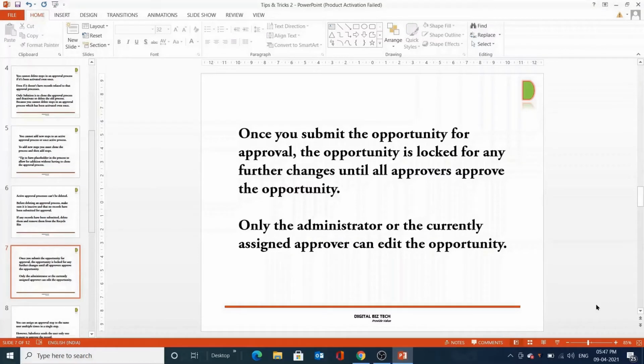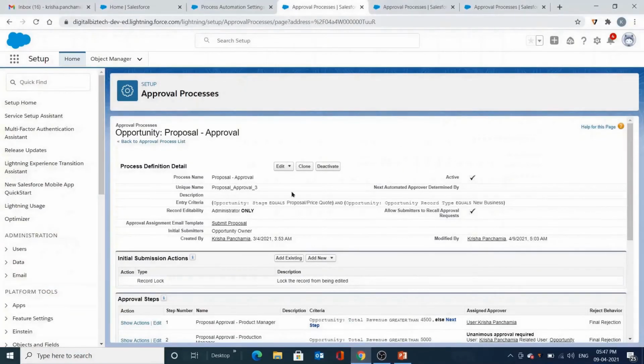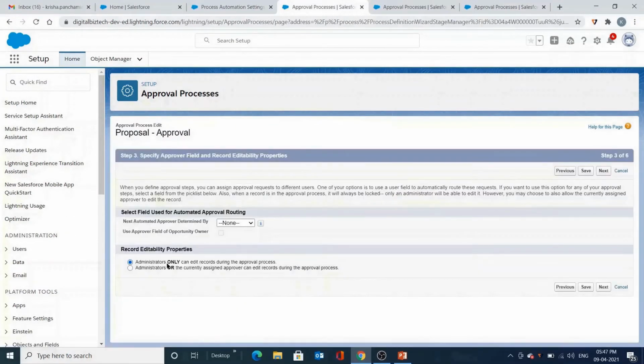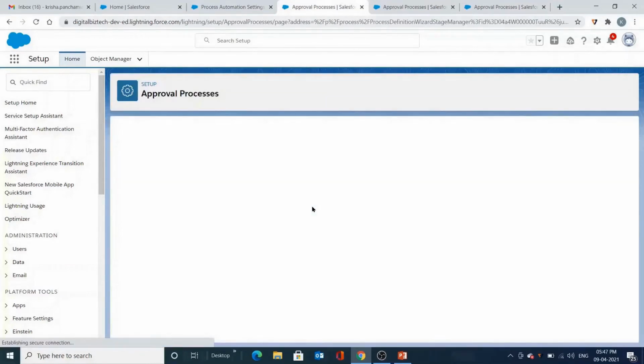Next, once you submit the opportunity for approval, the opportunity is locked for any further changes until all approvers approve the opportunity. So when you create an approval process, it gives you an option to mention here. We have two options, which is administrators only, and the second option gives administrators or the currently assigned approvers. You can choose whom you want to assign it to and save it.